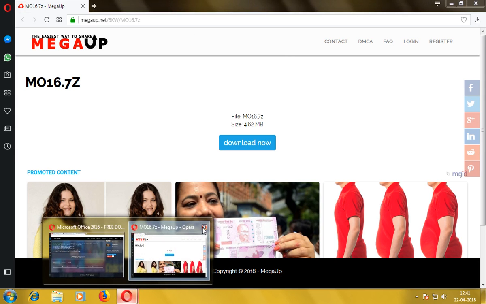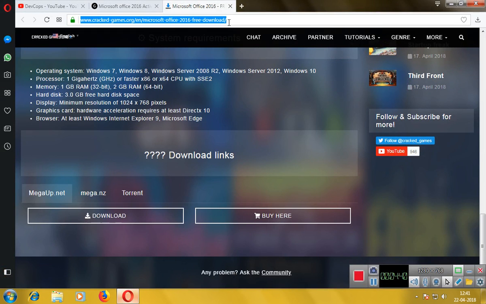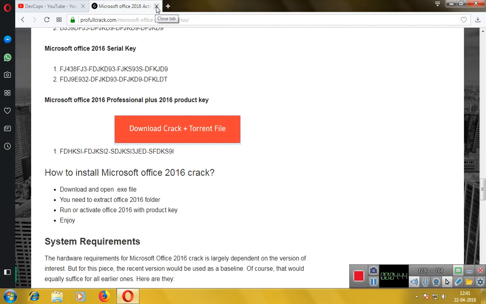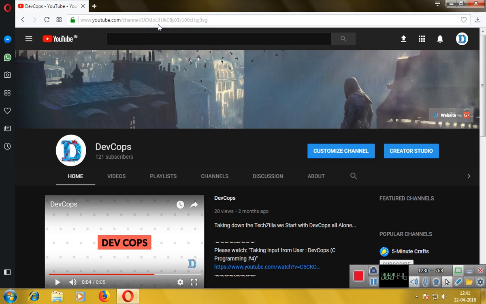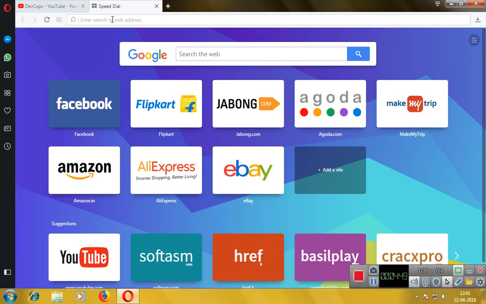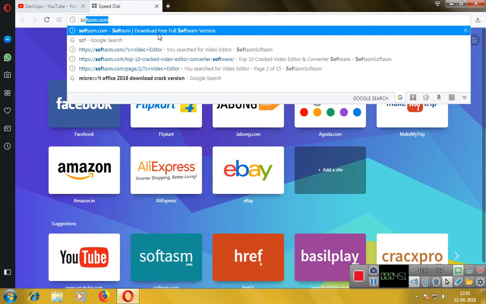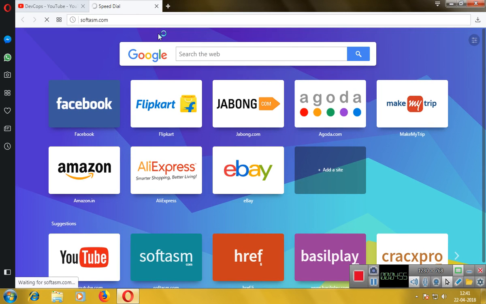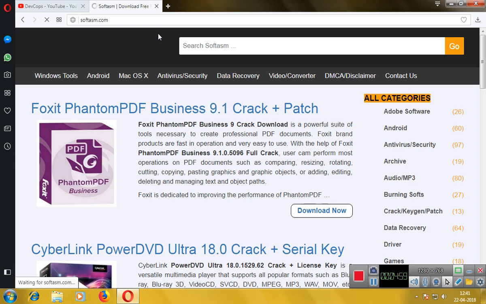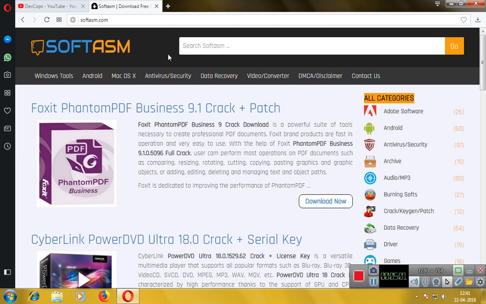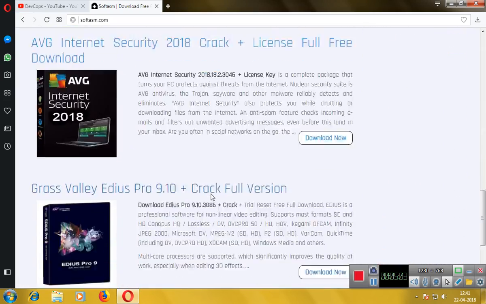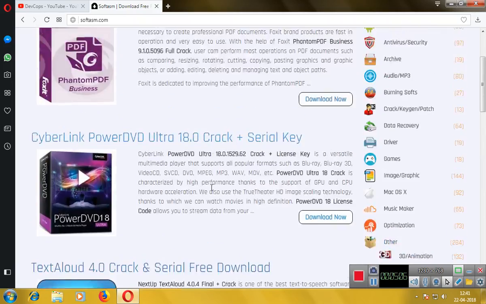That's why I say so, because you will be downloading some adware and you will never get the file that you needed. So just close all those you opened from Google, and now I'll show you a real website that Google doesn't give in most of its results. So open softasm.com. This website is really good for downloading full free versions with cracks and the methods on how to install the cracks safely, so that you don't get booted out from the full version of the software.